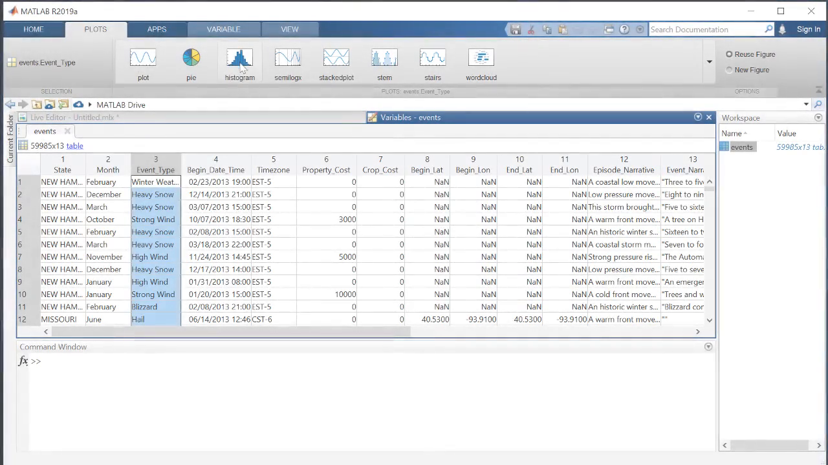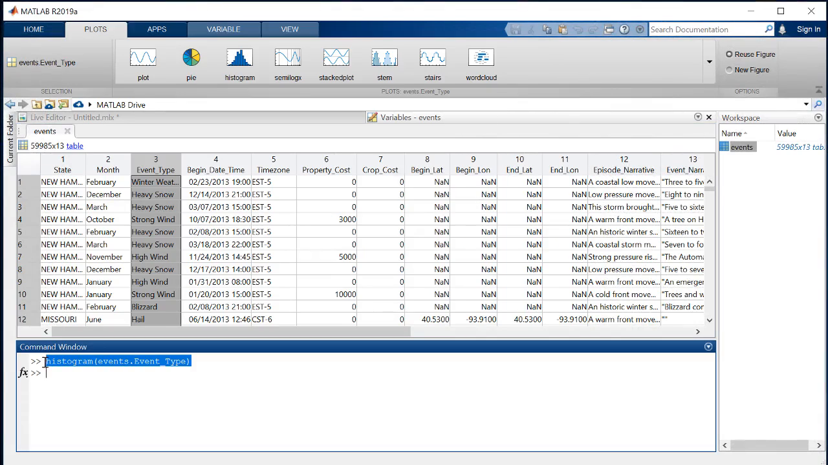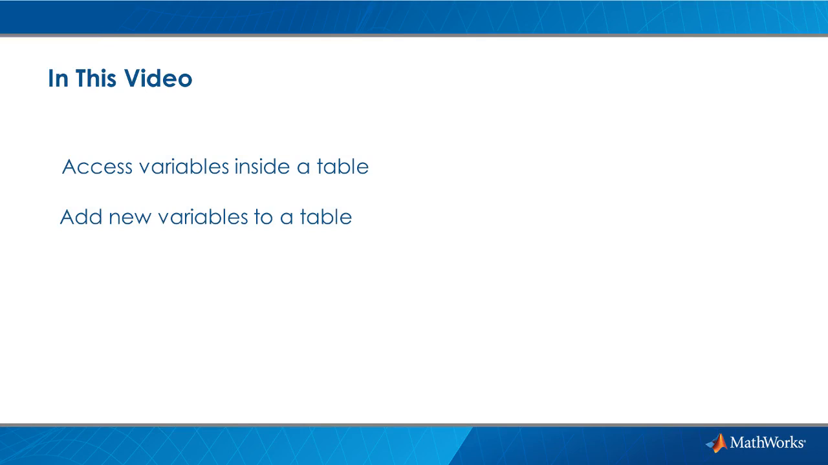You've used interactive tools to begin exploring the weather event data. You've also captured the generated code and added it to a script. In this lesson, you'll take a closer look at that code to see how you can access individual variables in a table and use them to add new variables to the table.